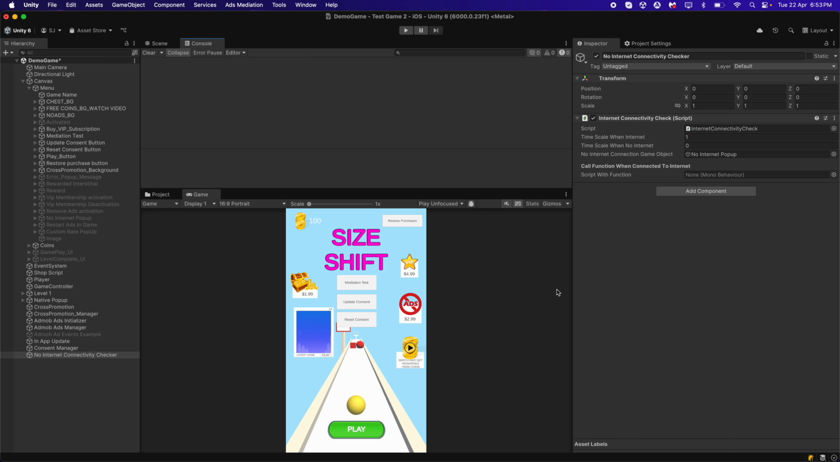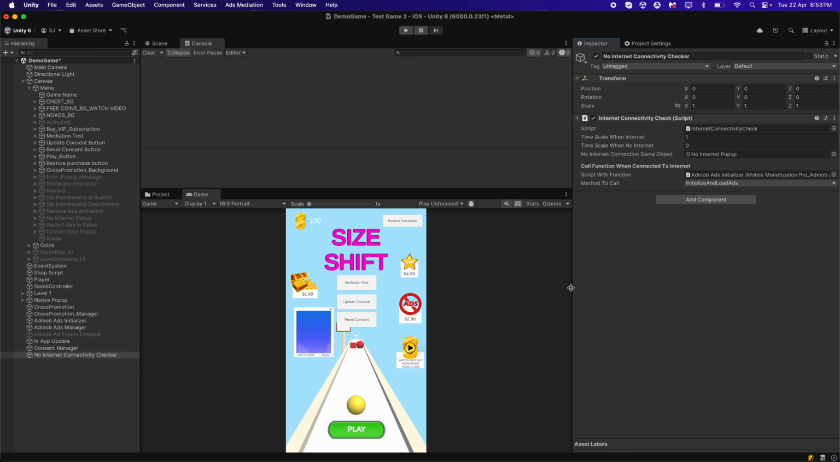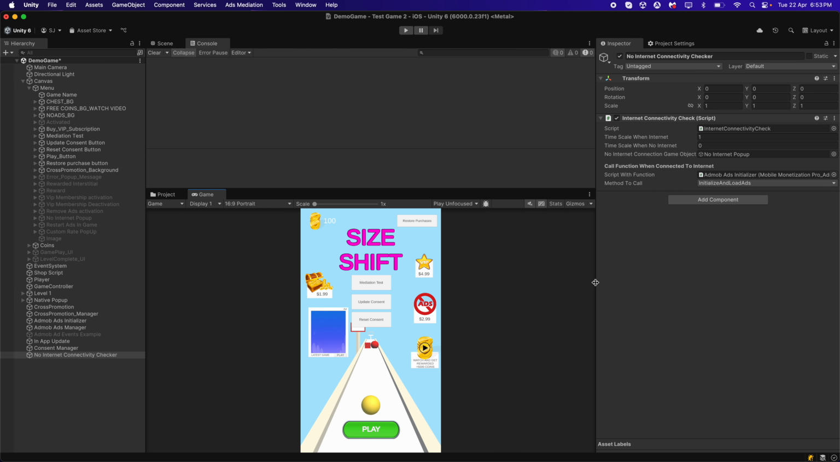After this, for the call function when connected to the internet, here we can define what to call when the player reconnects with the internet and starts playing the game. In this case, let's say we want to re-enable the ads in the game. Currently I'm using the AdMob ads, so let's drag and drop this AdMob ads initialize game object over here. For the method to call, we can choose initialize and load ads. As soon as the internet gets back, we will call this method to reload the ads in the game.